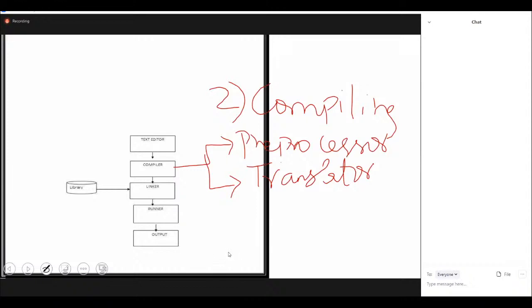In the compiling phase, we use compilers to convert your source program into machine language. Your source program can be a high level language or assembly language. Either way, your compiler contains two programs: one is the preprocessor and the other is the translator. What does a preprocessor do? The preprocessor always reads the source code and prepares the instructions for the translator. Remember one thing, the preprocessor helps you to read the code.